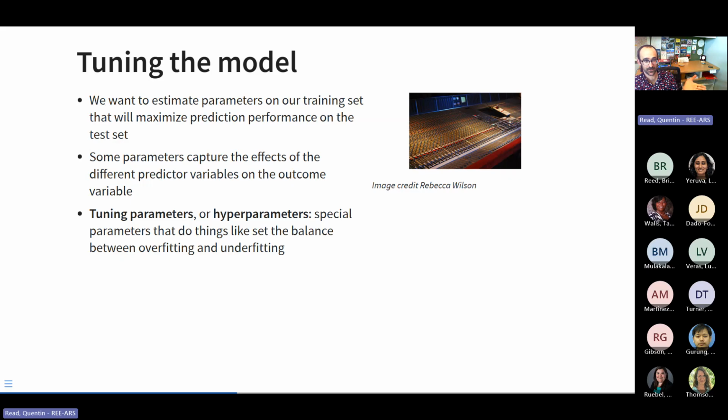And so some parameters in the model are the ones that actually tell us the relationship between the predictor variables and the outcome variable, like a slope in a regression model. So machine learning models also have slopes for the predictor variables too. But they also have another set of parameters called tuning parameters or hyperparameters, which I already mentioned before, are special parameters that help us set the balance between overfitting and underfitting. We want to find the value that will get that sweet spot for us.